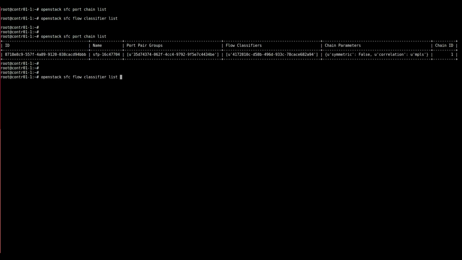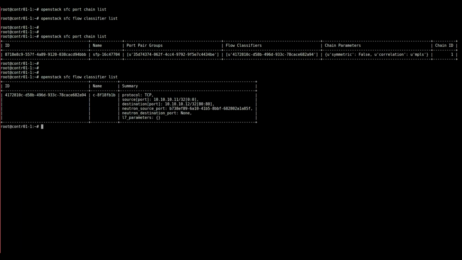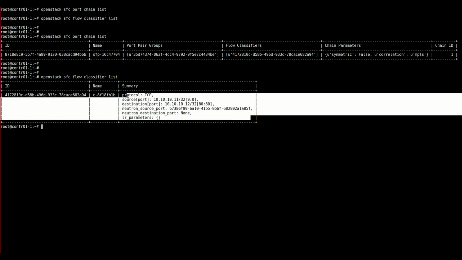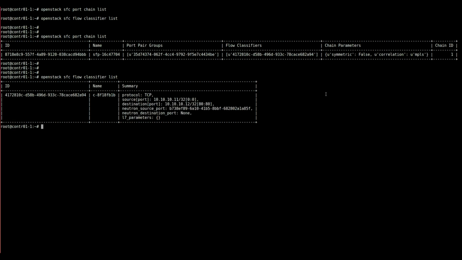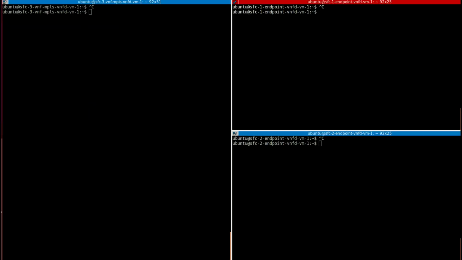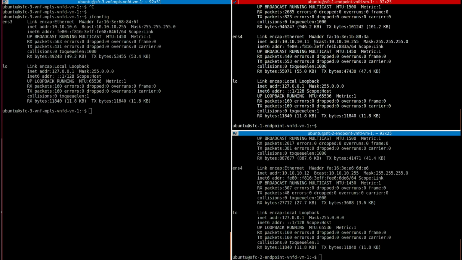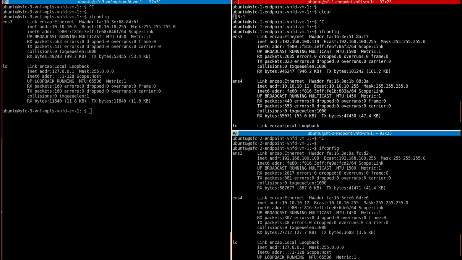So you see here the port chain, and you see here the flow classifier. You see that the identifier of the flow classifier of our port chain is exactly the same as the one below, which has the parameter that we defined inside the descriptor. We can now go and access our VM, and we're going to see if the chain was correctly instantiated or not, and we're going to do so by generating the correct type of traffic that we selected.